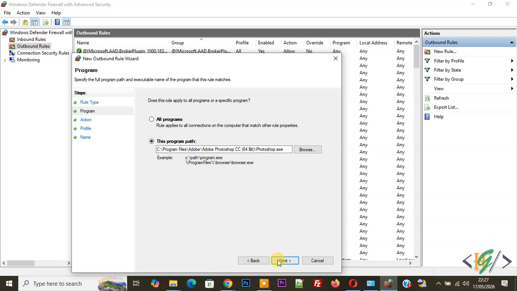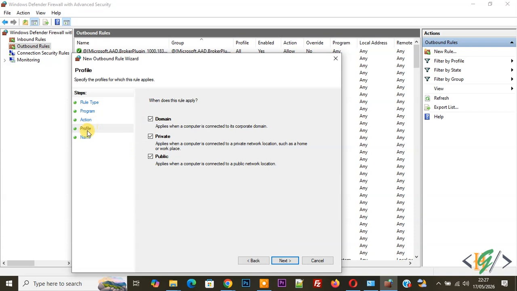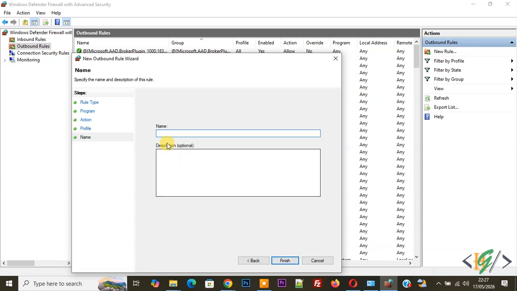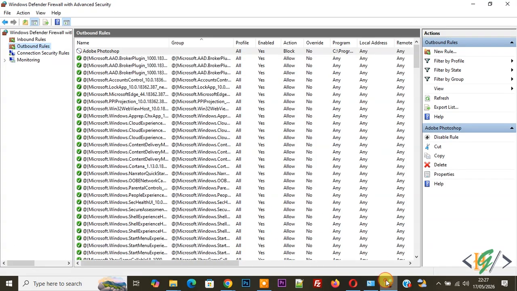Then click on next, and then you see block the connection in action. So select block the connection. Again click on next, and then in profile select all these options: domain, private, public, and then click on next. So you can add the name Adobe Photoshop. So we added the new outbound rule wizard. So click on finish. So add it. Now you see the new rule added.